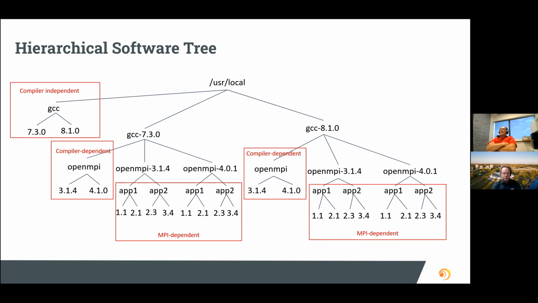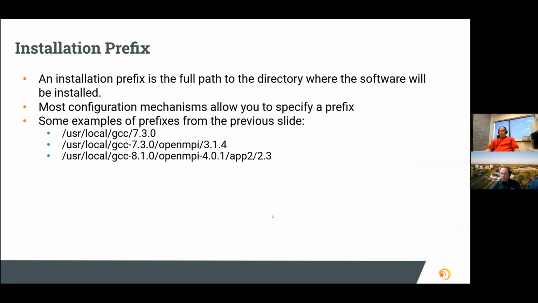There are many ways to organize your software. Like I said earlier, the file system hierarchy standard doesn't dictate a way to do it, but you should find a logical way that both you and your users can understand, that's consistent, and that you stick with. Again, I mentioned the installation prefix earlier. It comes up all the time. And here are some examples of installation prefixes from my previous slide.